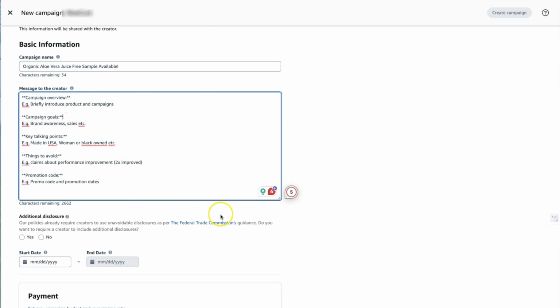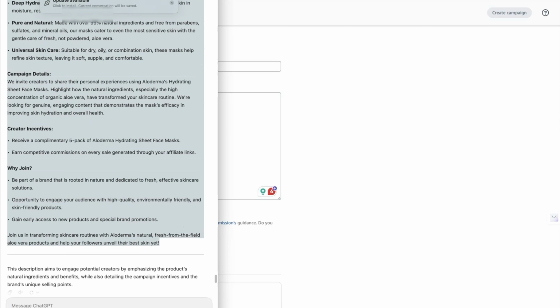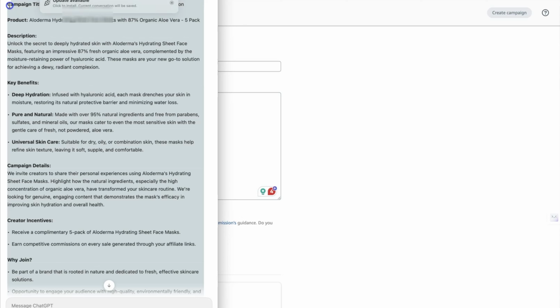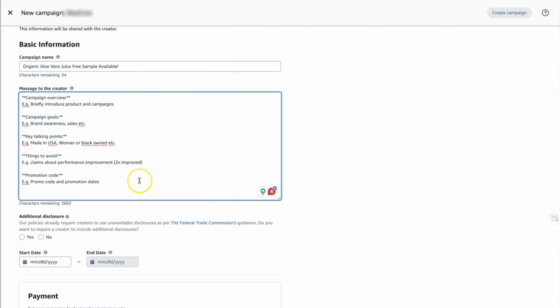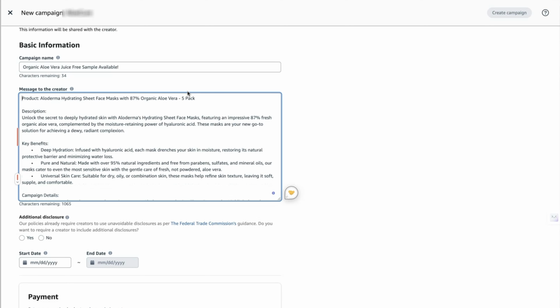Now what I do is I actually have a ChatGPT pre-written Creator Connection campaign guideline that I've already written that I use for this, that I can quickly paste in here, and I'll show you what it is so we can put it in here and you can see what I do. And so I put it in here and you'll see the product that we're talking about, the description. I put in some key benefits, the campaign details, creator incentives, why to join. There's no additional disclosures. I'd put in a start date, right, if we want to start on the 8th.